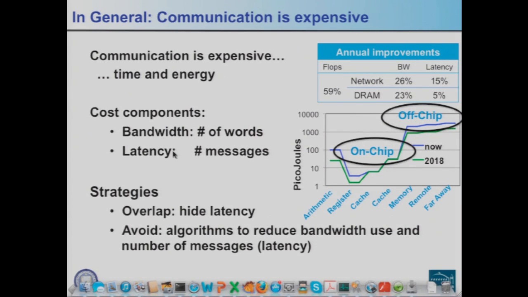Of course, there's the bandwidth, which is the total volume of the thing you're sending, and there's the latency, which is the number of separate messages that you're sending. We can do a lot to hide latency, and that's what UPC is all about, right? It's all about trying to give you low overhead communication so that you can afford to start communication early, you can overlap it with other computation, and you can often hide the latency that's involved in sending a single message.